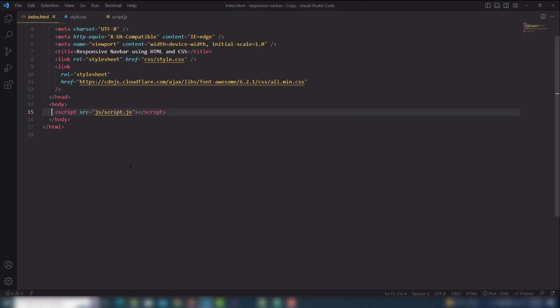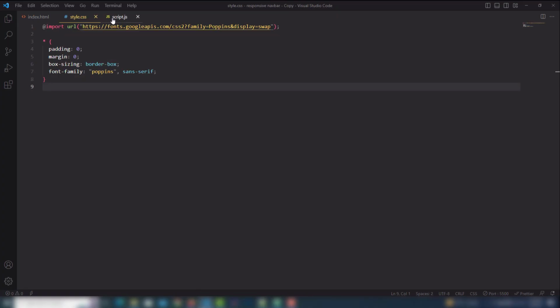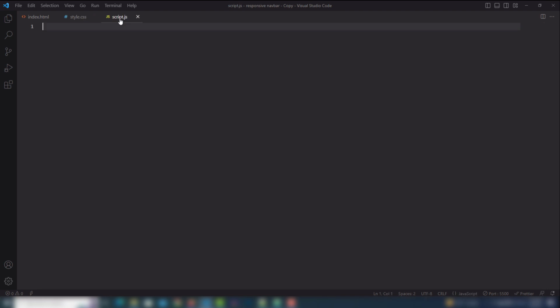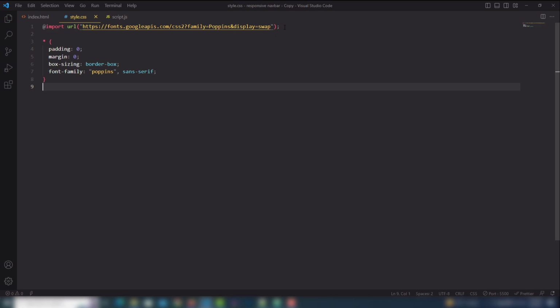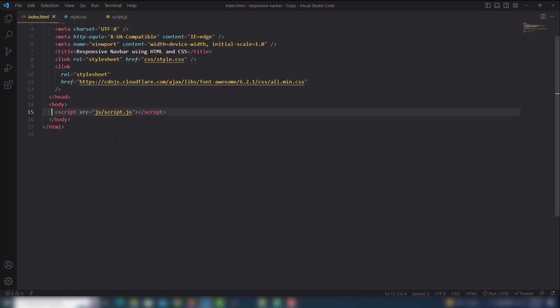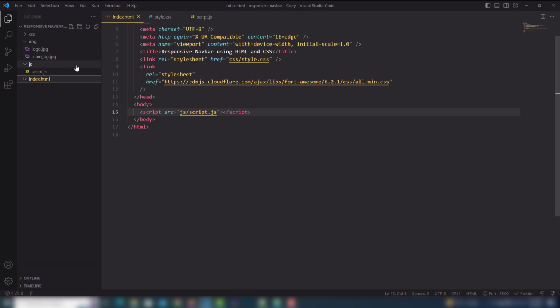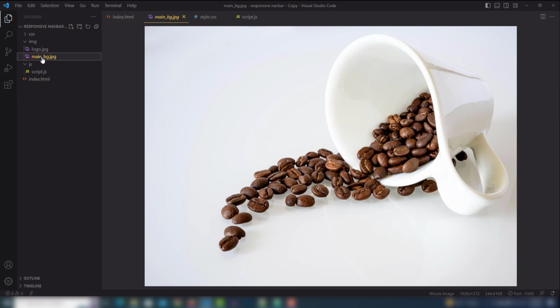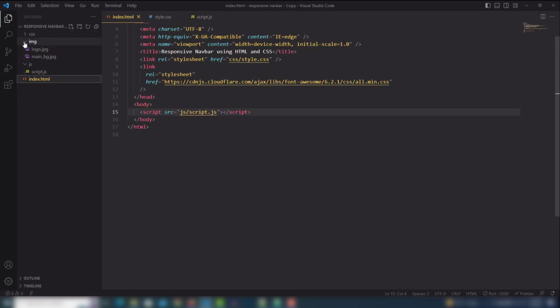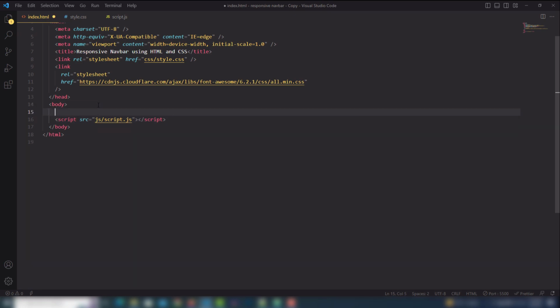So I have index.html, style.css and script.js. Inside the script.js, style.css have a Google Fonts and some reset properties. Inside the index.html you can't see anything else without a structure of the HTML. And the images have a logo and our main image. So without further ado, let's get started right the call.